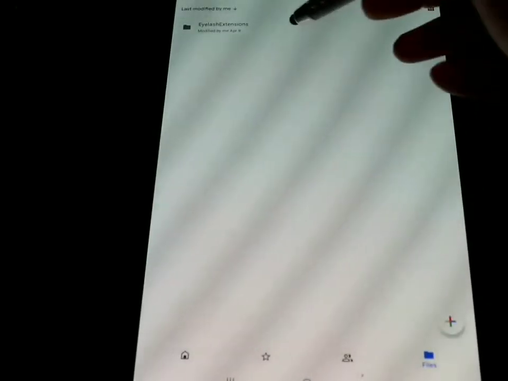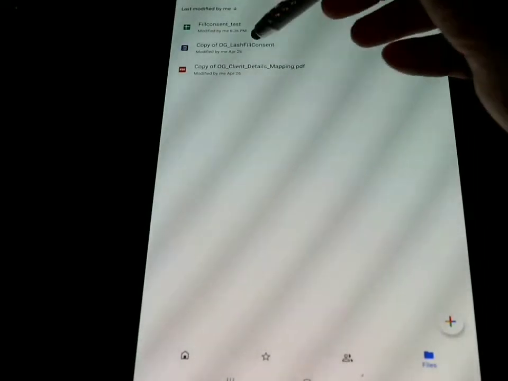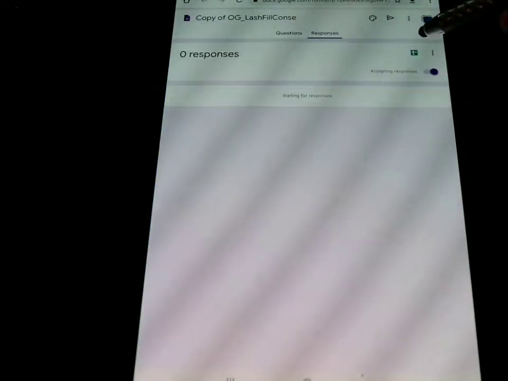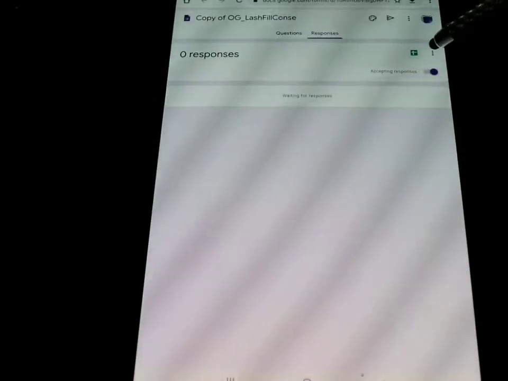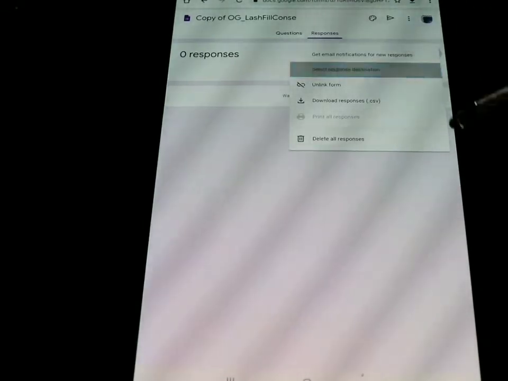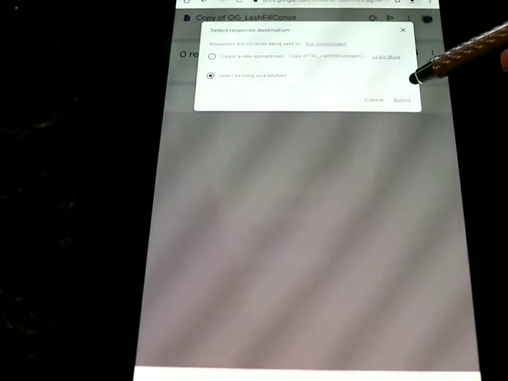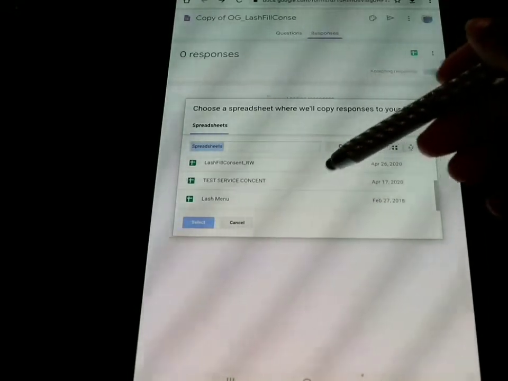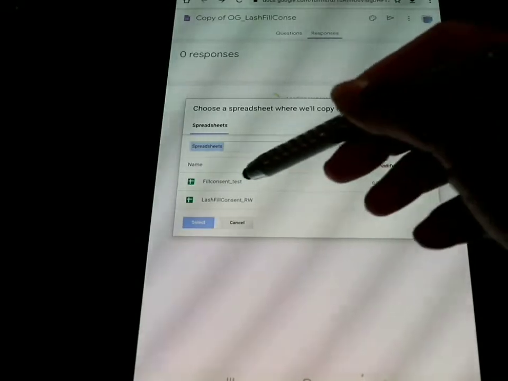I created the Google Sheet, and then I am saving it or moving it to the client's folder. In this case, the client's name is Test, because it's a test. So there's the client record and history form, and here I'm attaching the sheet to the form. You just need one form and one sheet, and each time you email it to the client, when they fill it out, their response for that particular instance is stored on the sheet. So here I'm looking for the sheet that I just created, and there it is.